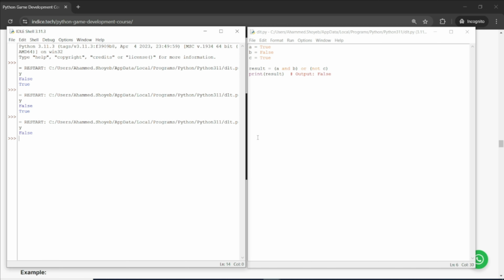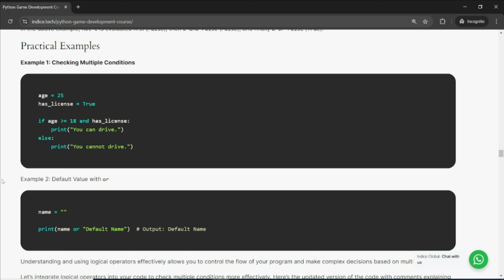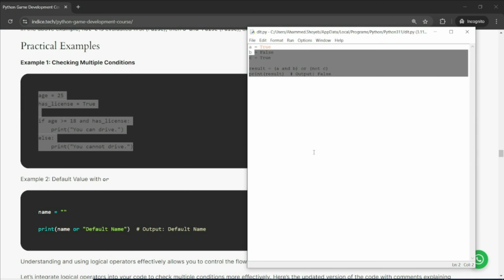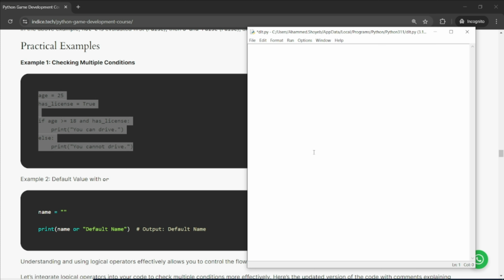So the idea behind this is that you copy and paste the code in the article, then try to understand the workflow, what is happening in the code. So the practical example, let's check multiple conditions. So if I just copy this code without reading any of the things in the article, just Control C and going to my Python file editor again, like before, Control A, delete, Control V, then run.